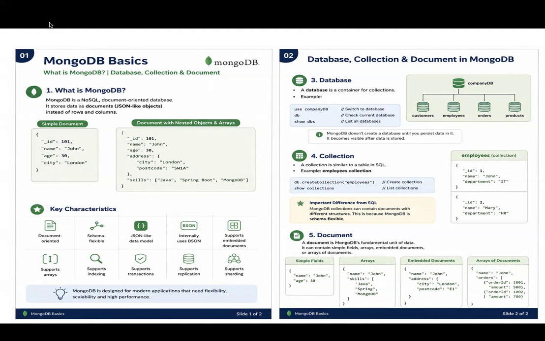You can see in the example, this is a simple document which has a property, key and value. You can also see a document with nested objects and arrays. This is a key-value pair, this is an object, this is an array.